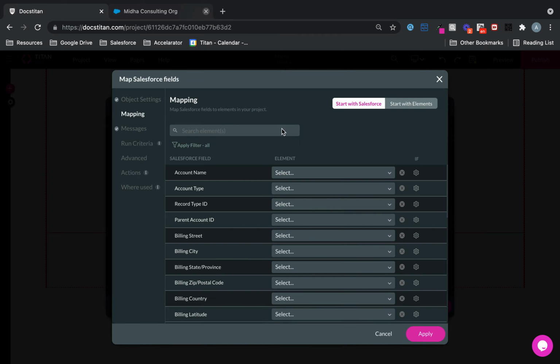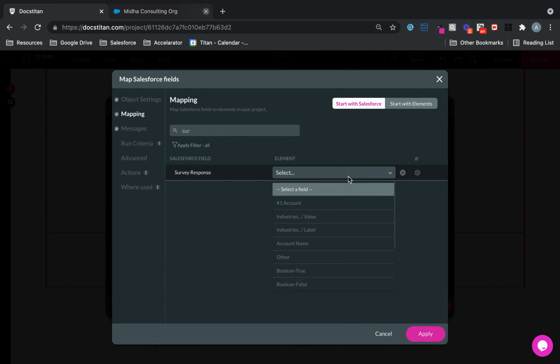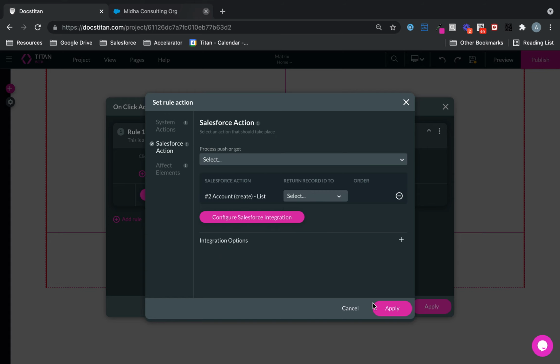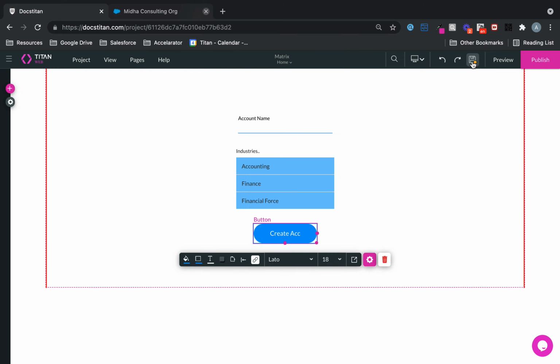And in the mapping, obviously, the account name will go into account name, but my field survey response is where I'm going to push either the value or the label. In this case, both are the same, so it doesn't really matter which one I choose, but I'll choose the label. All right, so this is done. Close. Here's my push. Apply. Save. Preview.